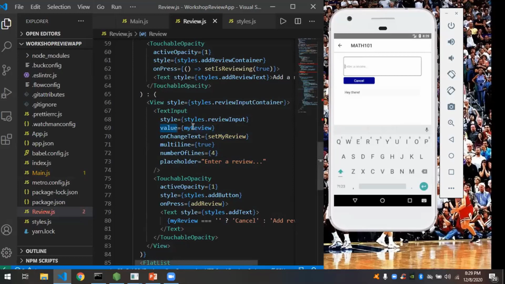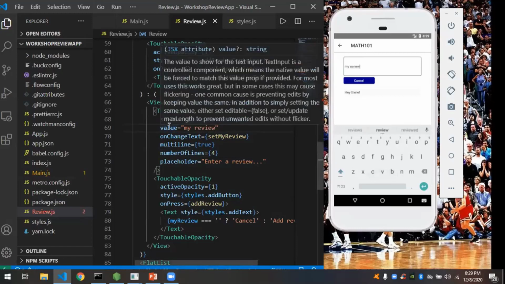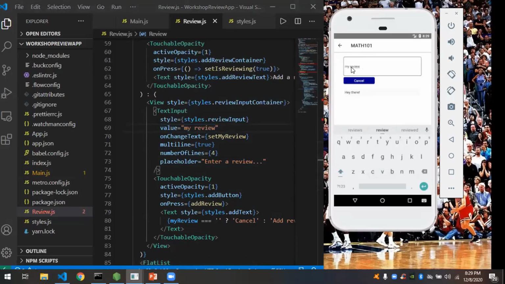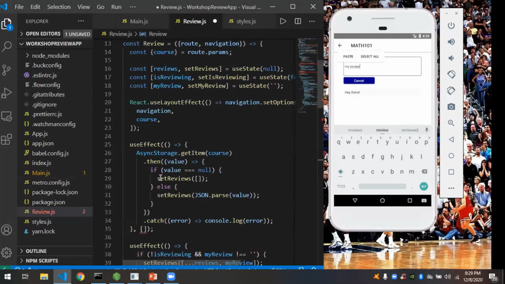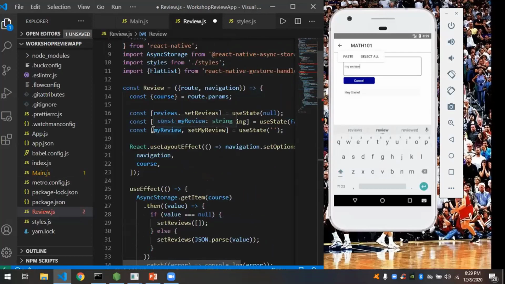So we're making it dynamic now because we want to save that text somewhere in some variable to use it in some other function. But we could, for instance, but of course we wouldn't do this in a real app, let's say my review. So if I refresh this now, you see its value is my review. So value, essentially, it determines what's the value of the text input. So if I change this back to my review, you see my review is a variable, another state variable, which I created previously over here.